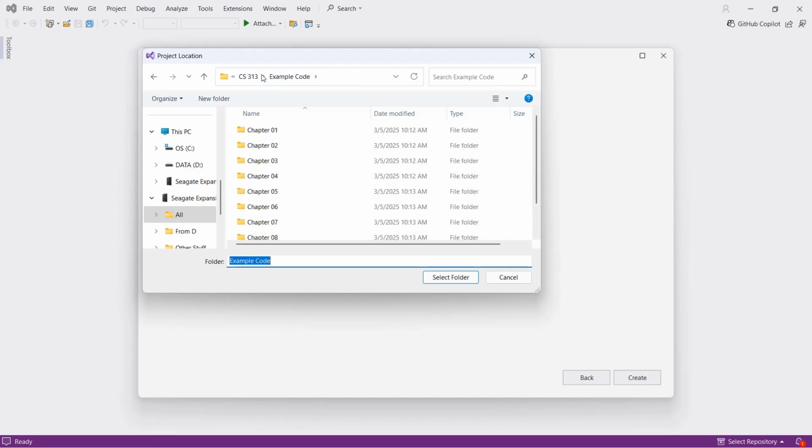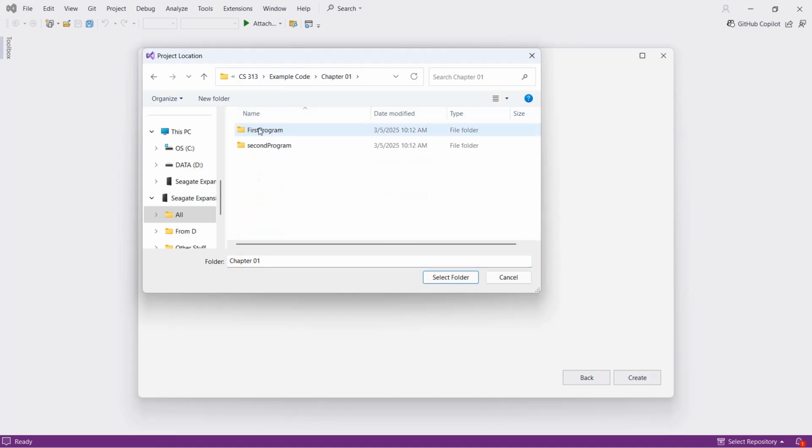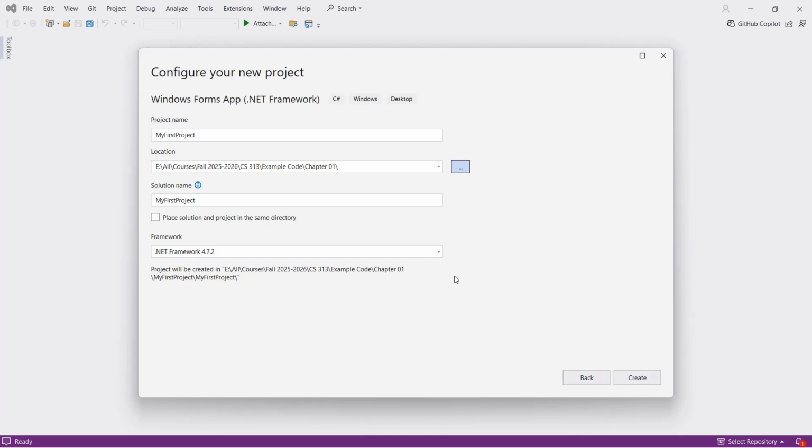So I'm going to go in my chapter 1 folder here. I've already got a first program there, but I'm calling this one my first project. So this will work in here. So I'm going to go ahead and select the folder for my chapter 1. Okay. I don't want to change the .NET Framework here, so I'm going to leave that the same. And then I'm going to click on Create. It'll take it a minute to generate this.